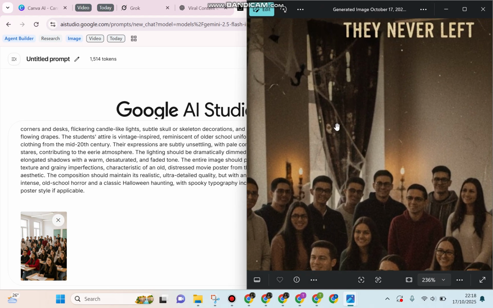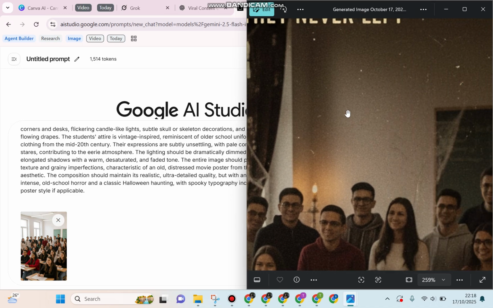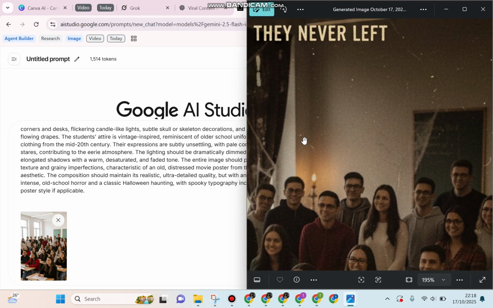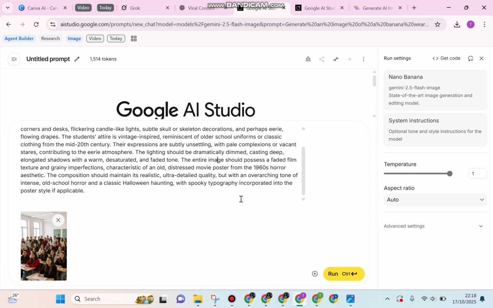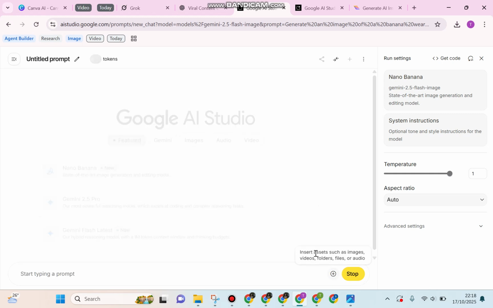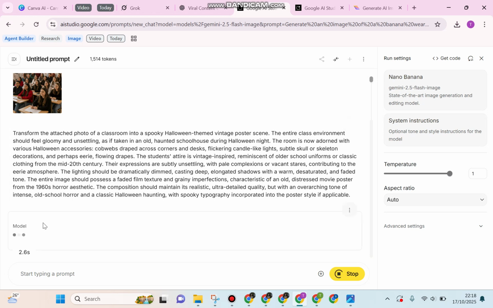If you zoom in, you will see the texture like this. And also the composition should maintain its realistic, ultra detailed quality, but with an overarching tone of intense, old school horror and a classic Halloween haunting, with spooky typography incorporated into the poster style if applicable. So you can continue to click run and kindly wait for the output down here.